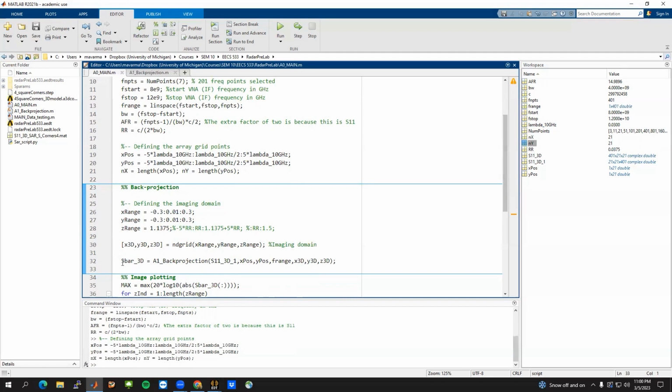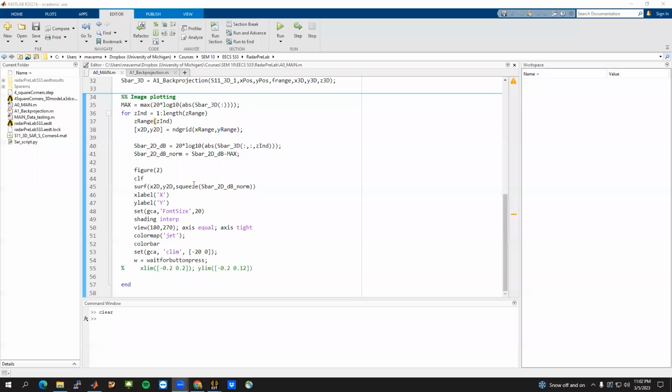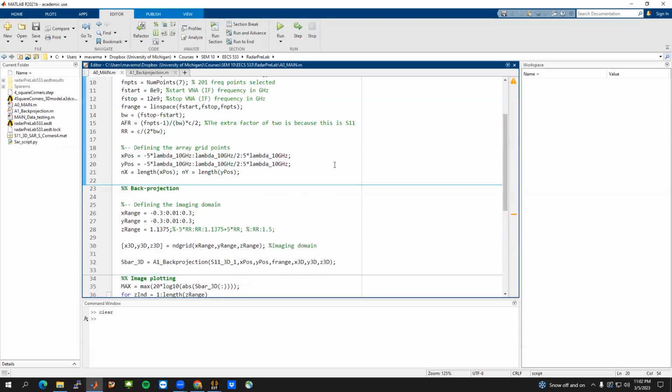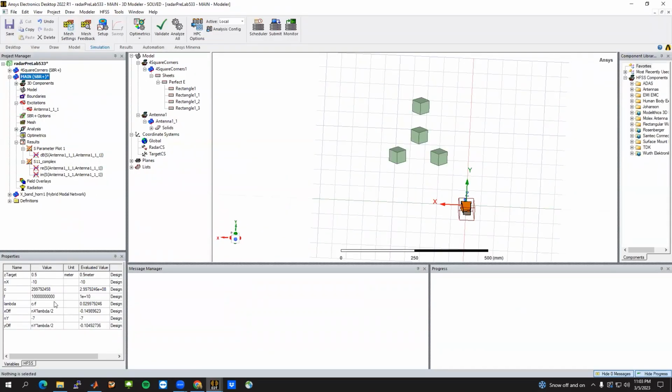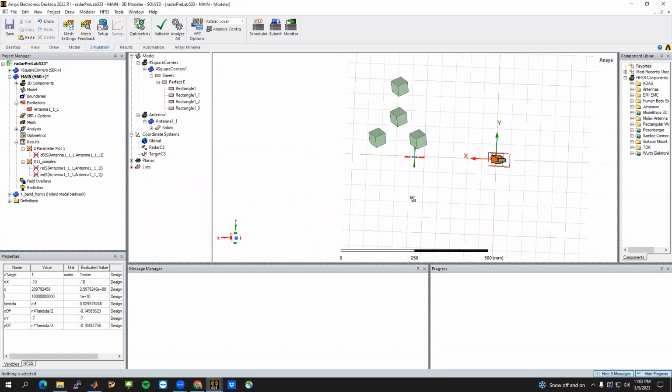Okay, so the implementation of back projection is inside this function, where I'm sending the S11 data, the positions of my antennas, the frequency range that I've used, and the imaging domain. So the pixels basically, at which I want to create an image. So here I've set the distance of the target to be 1.1375. Actually, in the simulation for this data that I'm using here, the target location is actually 1 meter. So I've placed the target at about a distance of 1 meter when I collected this data.